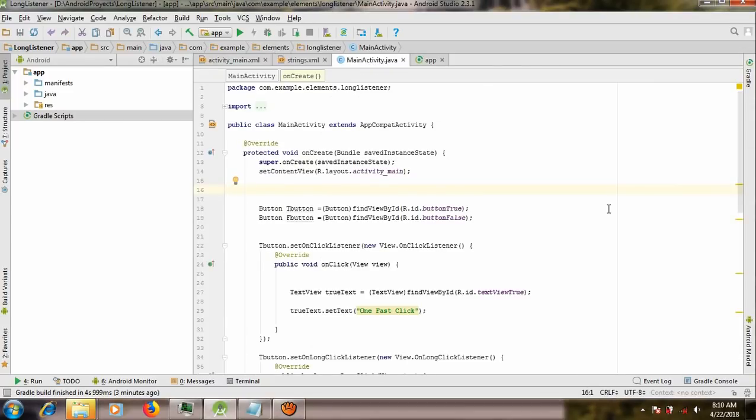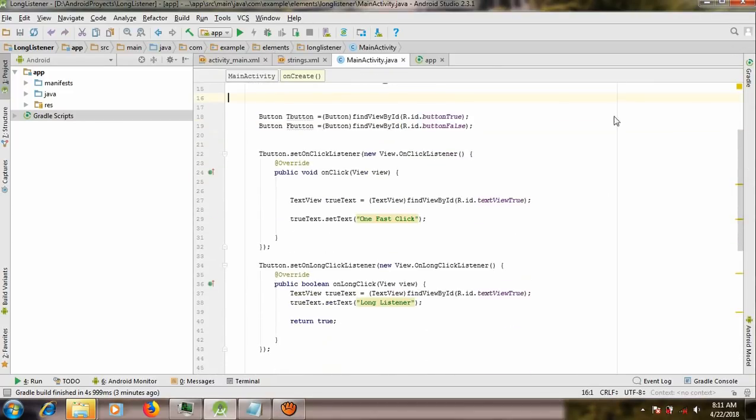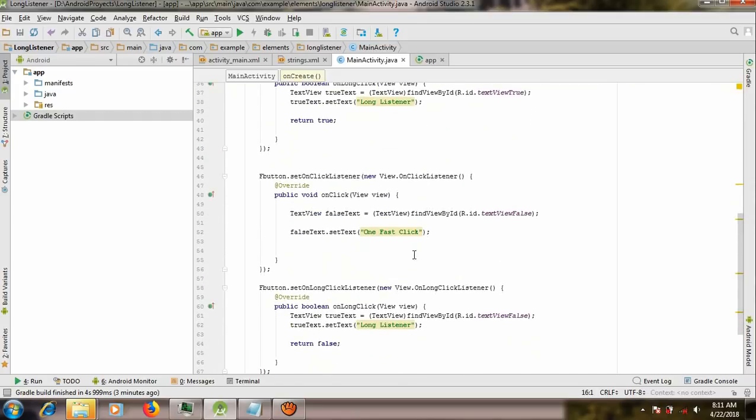Here's something very simple. Call your buttons from the XML. Put a click listener. Put one fast click, or put something else. And over here, use your long listener. Remember, over here is the boolean. It's going to be true or false. It depends what you want to use it in. So you declare it to see it like in false. See your previous, whether you previously was seen on that text view or anything else.